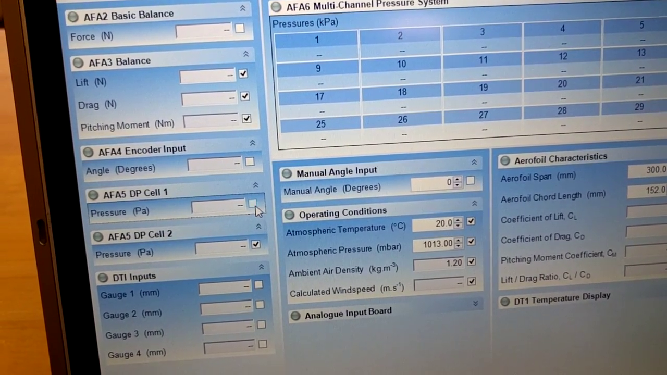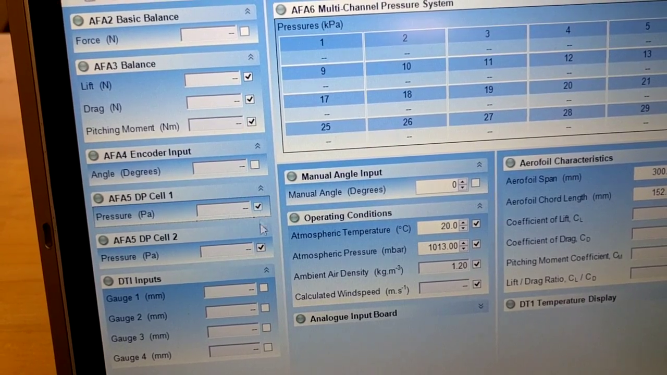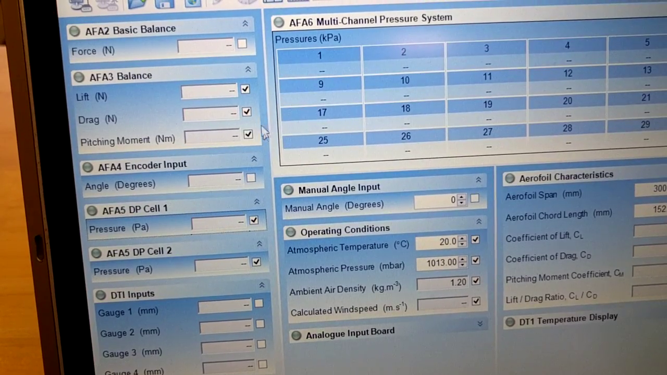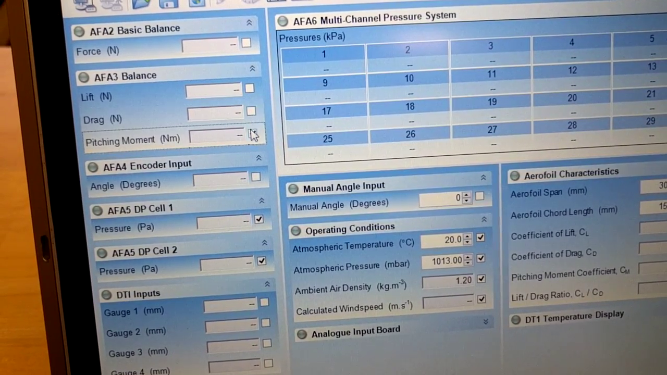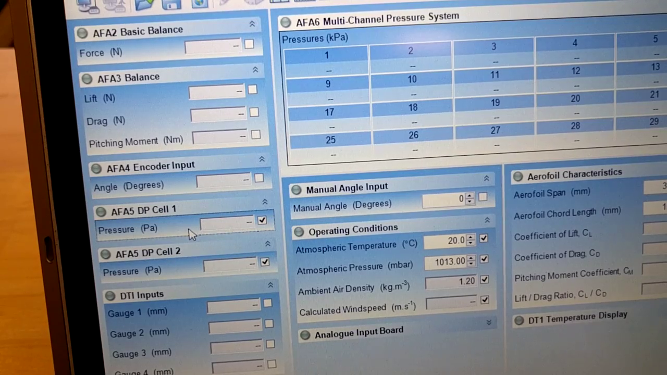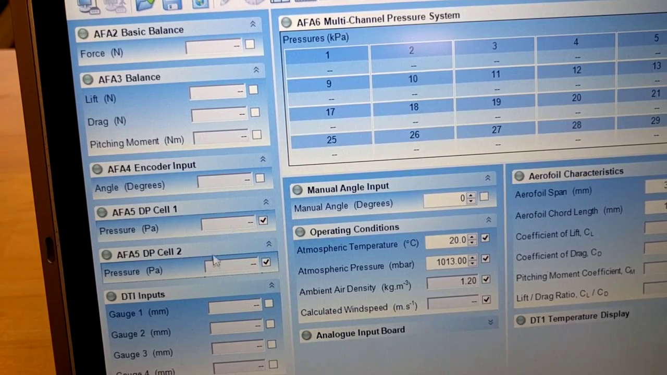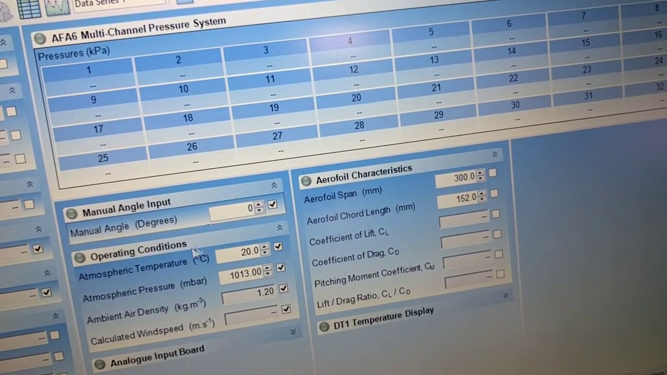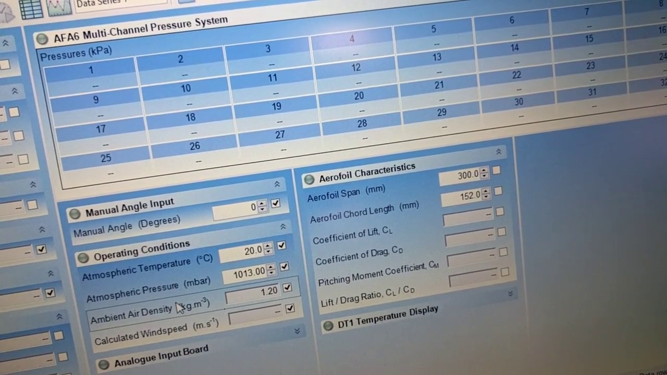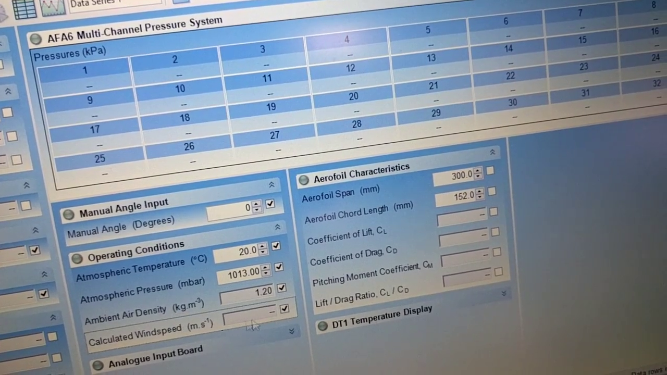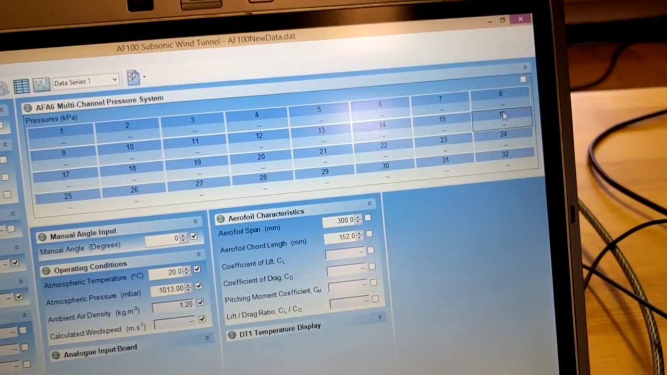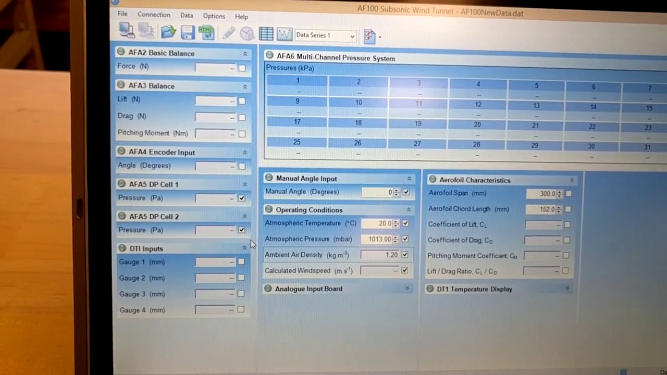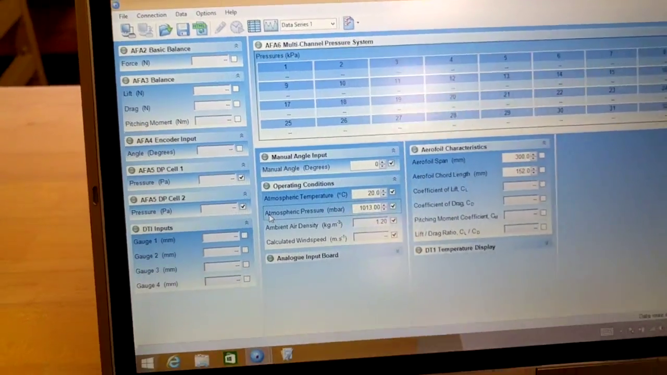You can check or uncheck different things you want to measure. Here, I only want you to have clicked the 2 manometers or differential pressure cells. You need to have manual angle. You need to have atmospheric temperature, pressure, air density, and calculated wind speed checked. You want everything else to be unchecked. So this will register your data. I'll show you how to use it in a minute.